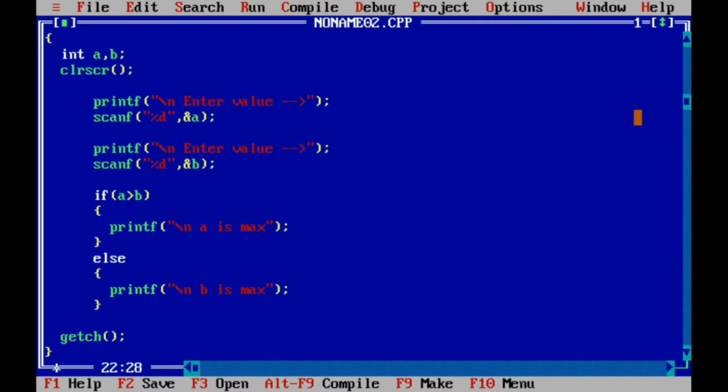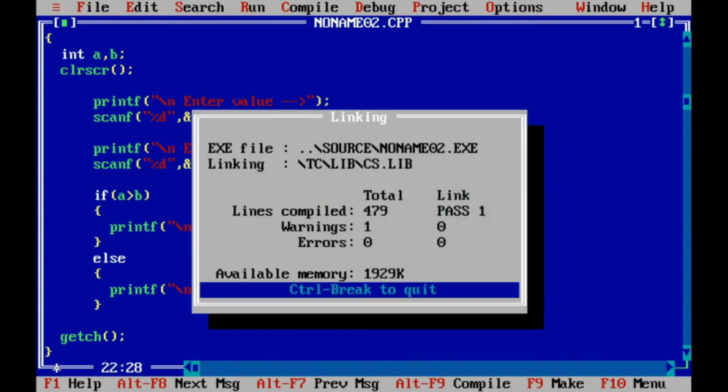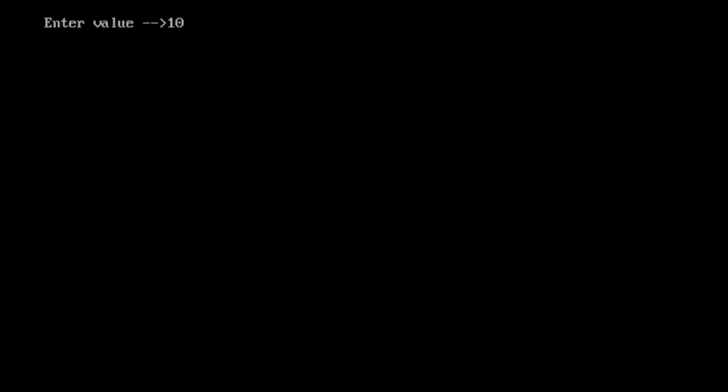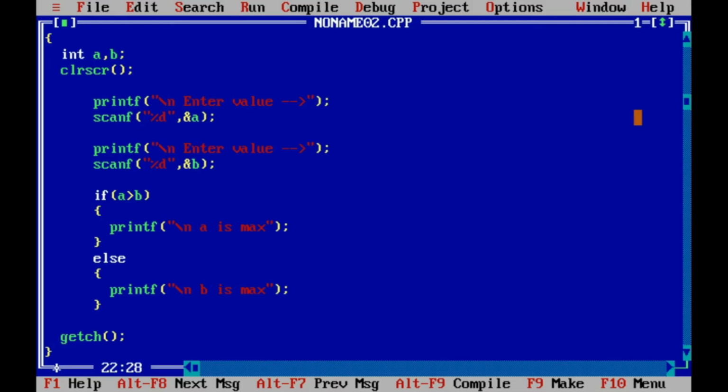To run this program, Ctrl F9, here 10 and 20. So B is max. The same code we are doing with the ternary operator.